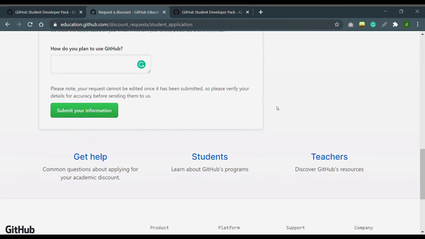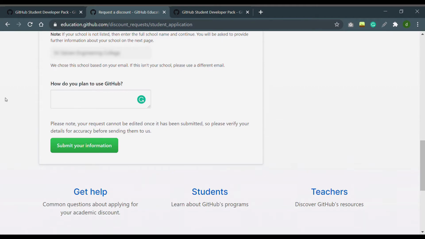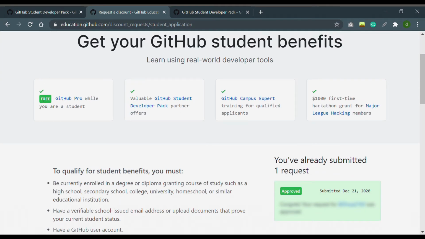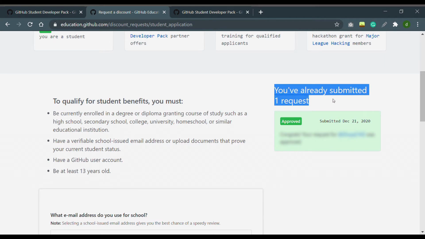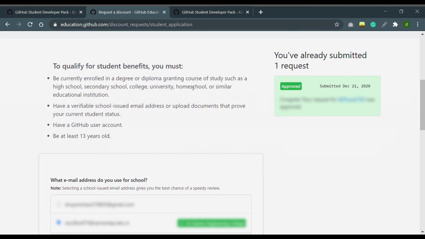After you submit your information, you'll get a message saying you'll get a mail within an hour or within 22 days. But actually I didn't get a mail. Sometimes you'll get a message that your request is approved, so make sure you check for all those 22 days. You should go again to this website and check if your request is approved. So I got an approval message here. It is saying, congrats, you're approved for this pack.